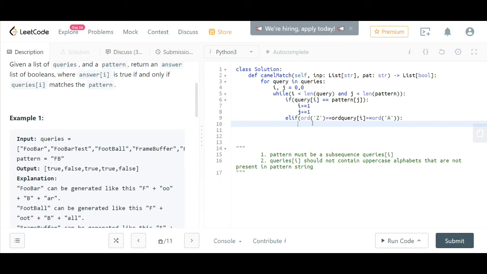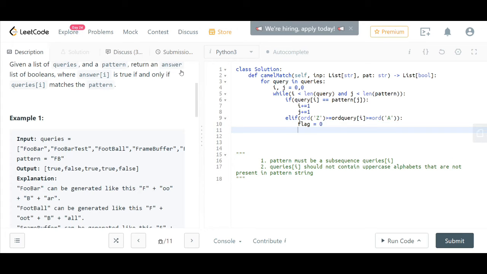In that case we'll take a flag to indicate that we have found something really strange, that is, the uppercase alphabet. So we have to stop comparing here and return false. For that I'm setting flag equal to 0 and breaking the loop.